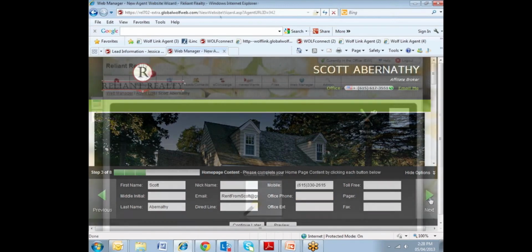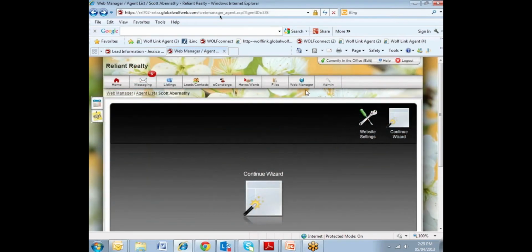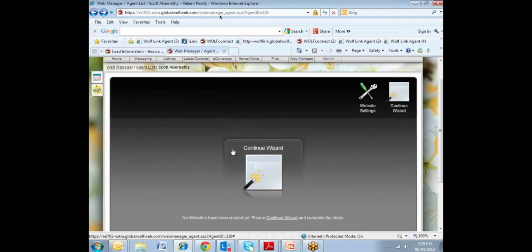Next step. So once you log into the Wolf Connect system, you're going to click on the Web Manager tab. And once you've clicked on that, it's going to take you to this landing page here. So you're going to notice a couple of different buttons. These ones in the upper right-hand corner, don't worry about those. Those are just for if we need to get into them, we will. But you just need to worry about this icon in the center of the screen.